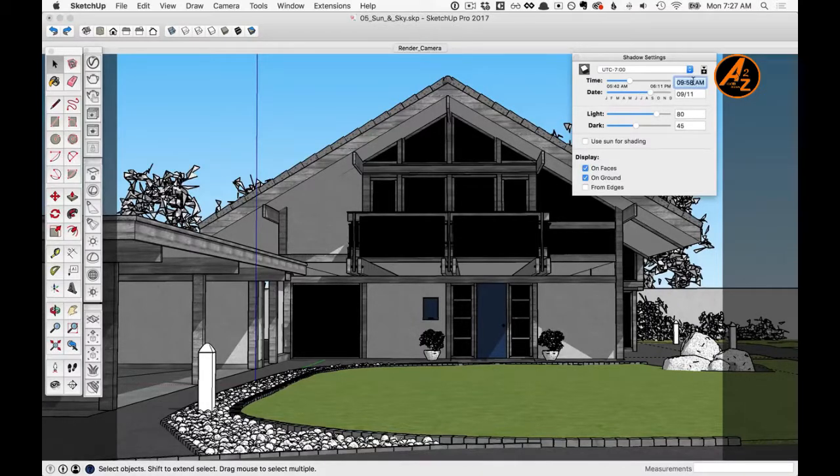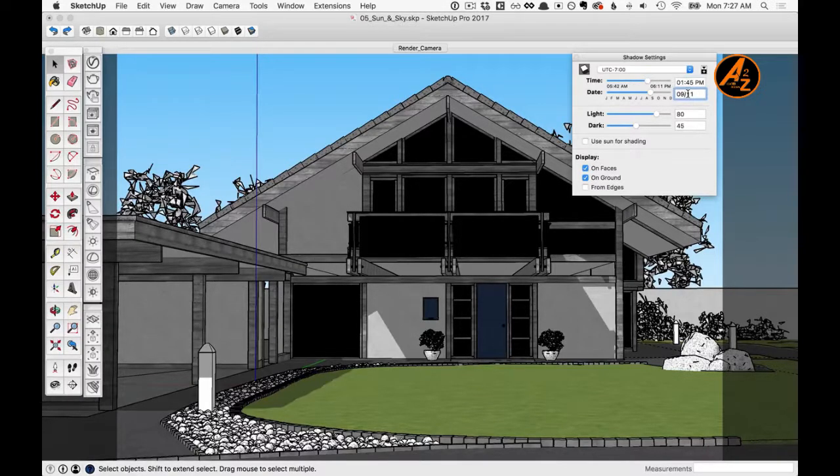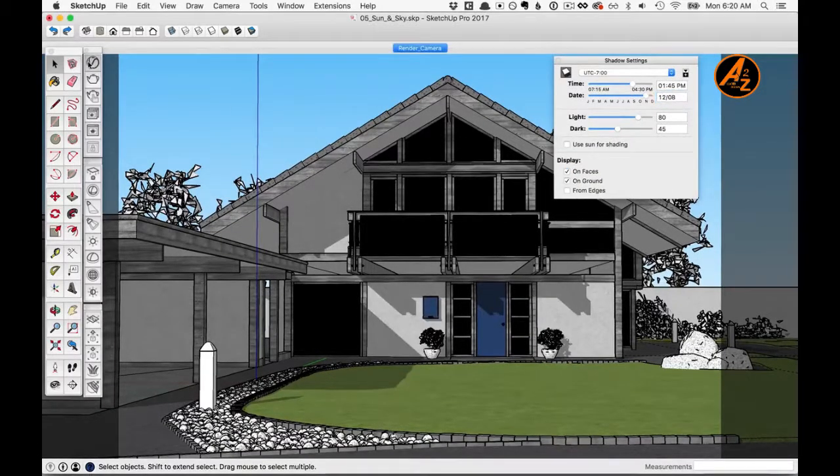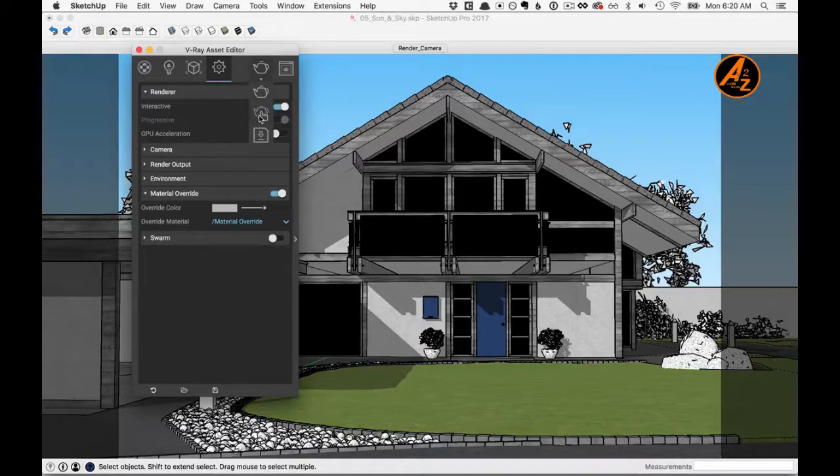Let's go ahead and set the time of day to 13:45 or 1:45 p.m. and the date of the year to December 8th. Then let's go to the asset editor and start an interactive render.